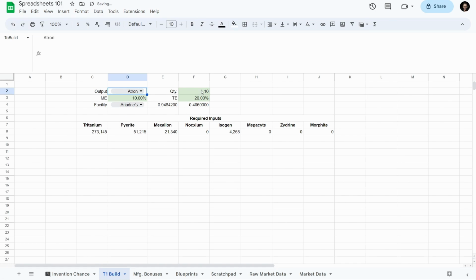So now we can go around and we can change. We can look at our Atron. 10 runs of Atron will cost you this much. We have our facility. It's only Ariadne's right now. That's fine. We got facility ME. We got facility TE.